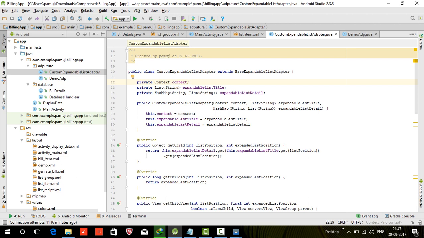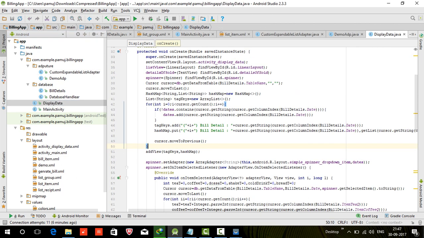Now we come here again. I'm making all the stuff that's coming from the database and arranging it according to my expandable list view. That's why I have created that hash map. The hash map has two values: one is a string, the second is a list. Let me explain these two things.